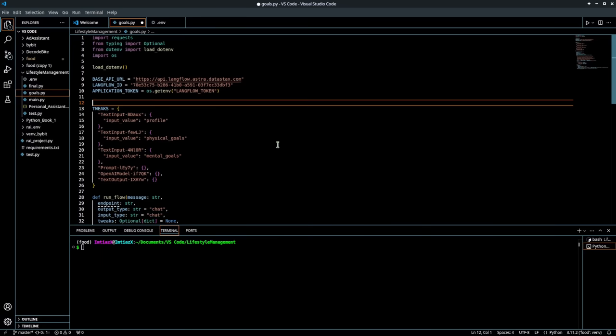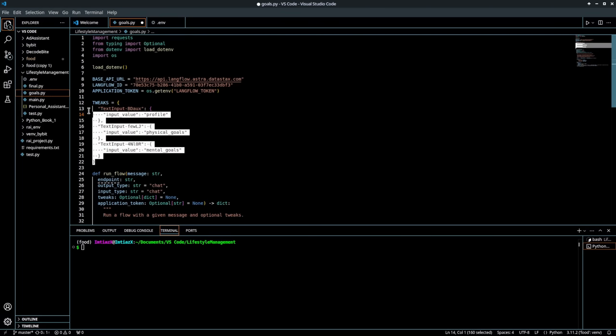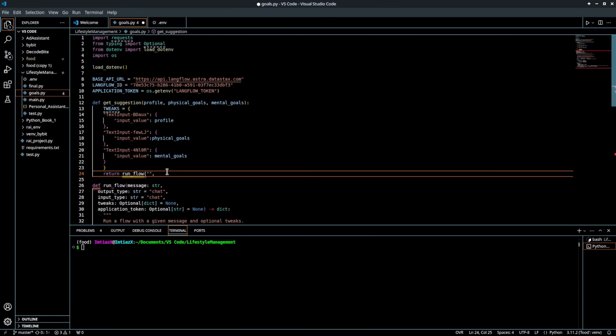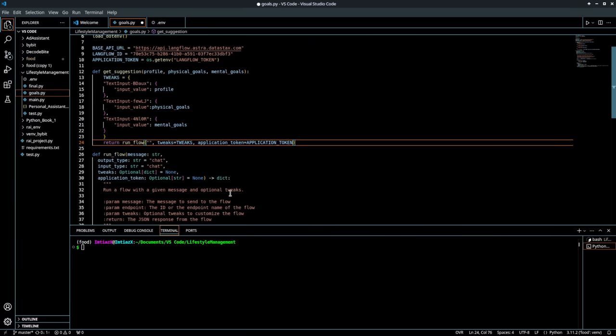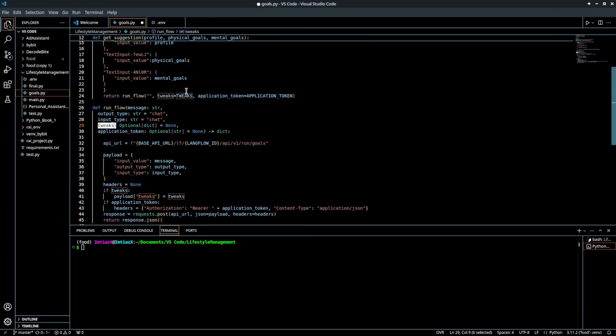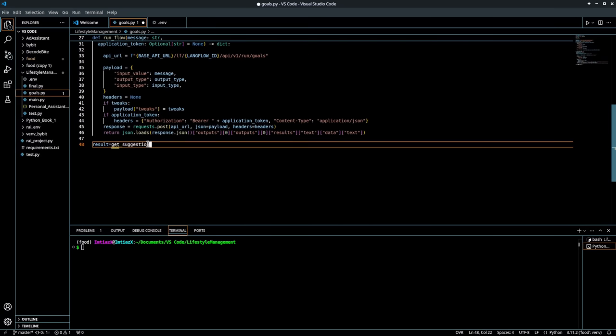Next, we create a Python function that includes tweaks, taking profile, physical goals, and mental goals as input. This function calls the run_flow function and returns the output based on the tweaks and application token we just set up. To simplify the script further, we remove additional comments. We also modify the return code to generate a more readable output instead of a complex JSON structure. The JSON package is included for this purpose.